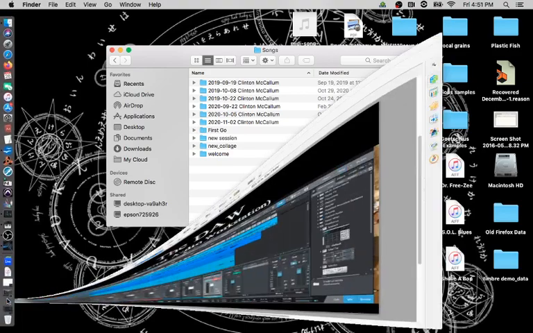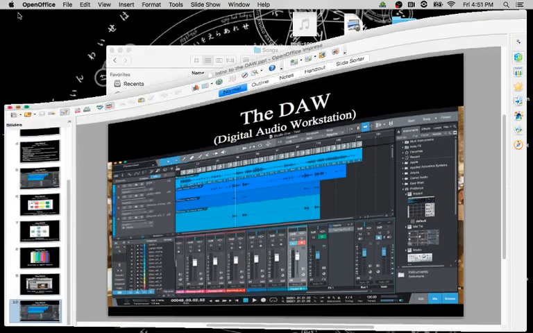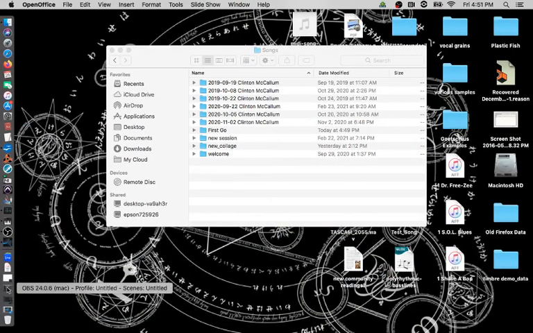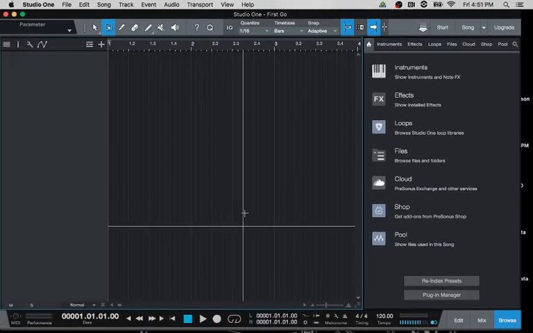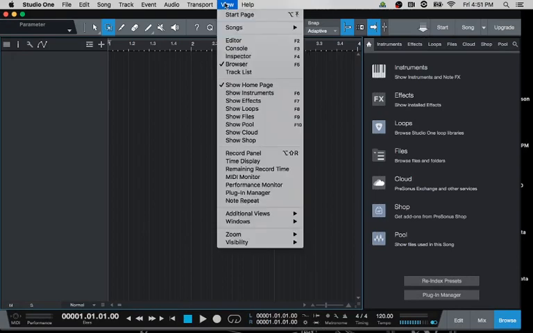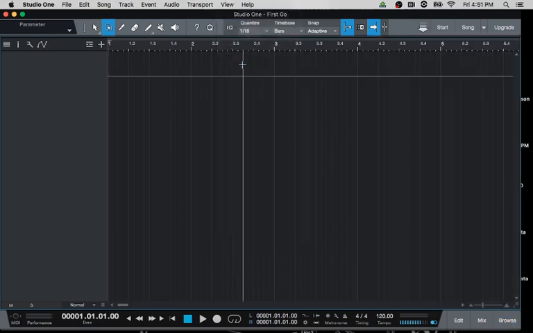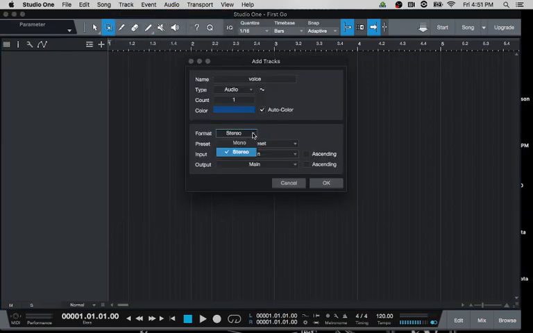Okay, so back over, wrong window, back over to Studio One. There we go. Okay. So to start off, let's create a track. I'm going to add one mono track. And I'm going to call this track Hamlet, and you'll see why in a second.